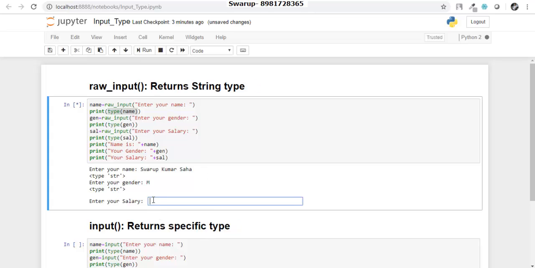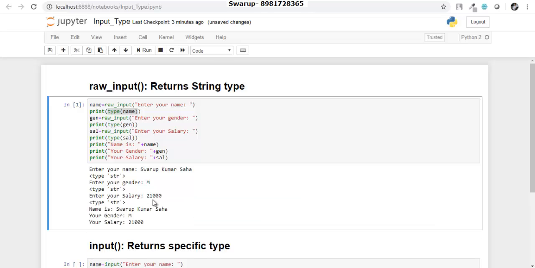And now I'm passing a salary. Suppose my salary is 21,000, and as I hit enter, it is also stating that it's of type string. So irrespective of whatever data type you are providing, over here I provided a set of characters, over here only a single character, and over here a few digits, but all were of type string, and this is the output that you can see.